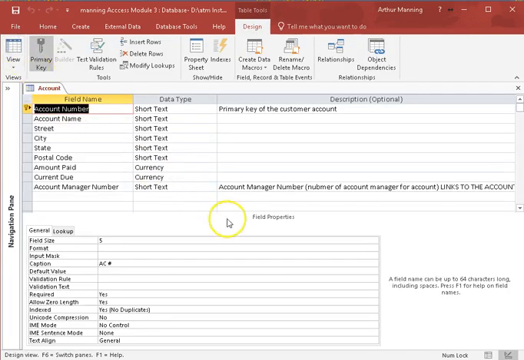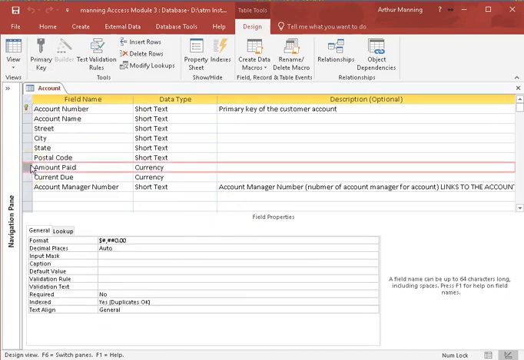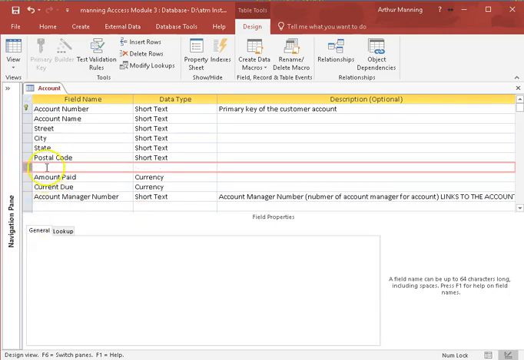And we're going to go down to the amount paid field because we want to insert a new field to the left of it in datasheet view, which means above it in design view. So right click, insert a row. Insert a row inserts it above the row I'm at. And the name we're going to give to this one is account type. A new field in the account table called account type.